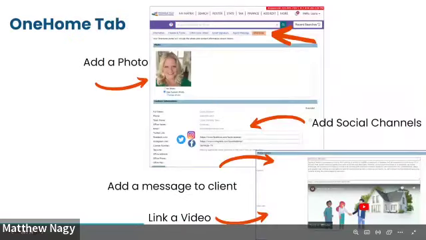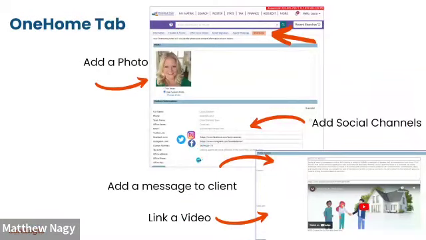And then the last page that you want to go ahead and set up is the branding for One Home. Remember, One Home is what your clients are going to see. So this is where you can add a little bit more. You can add your social media channels. Please make sure these are your business social media, not personal. And there's room to leave a message.